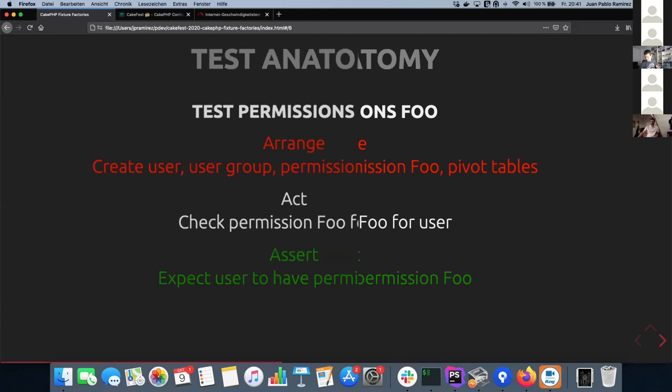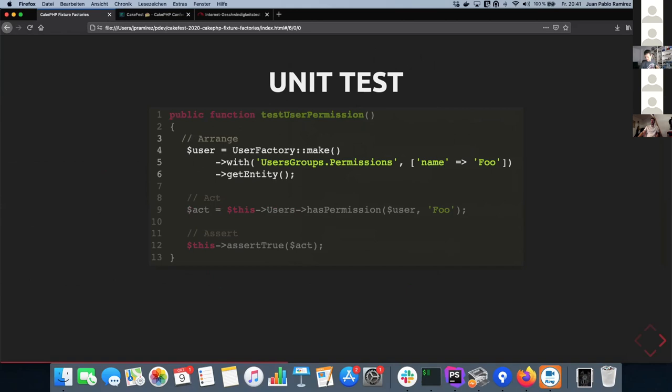So using the factories, this is the pattern. You create on the fly your user, check that it has the permission, assert that it's true. And when you have a test like this, you can read it. You can read what is the specificity of that user. It is associated, as displayed here, in a certain way with a permission with a certain name. And it's fast to write. And because it's fast to write, you are going to write more tests.